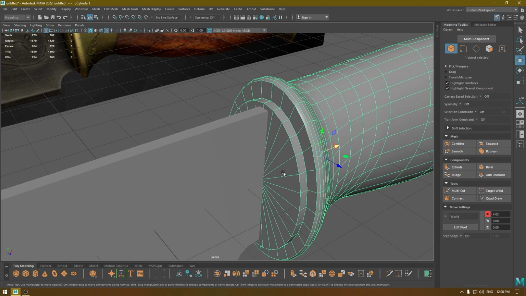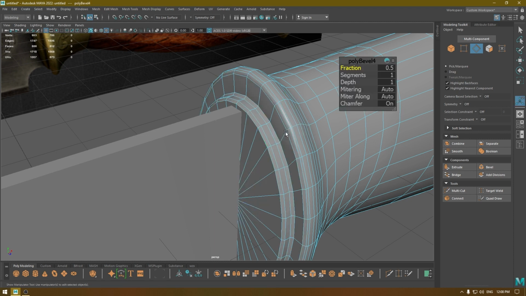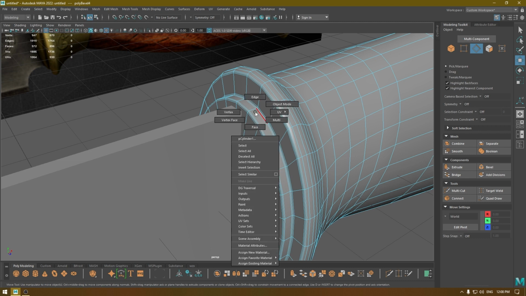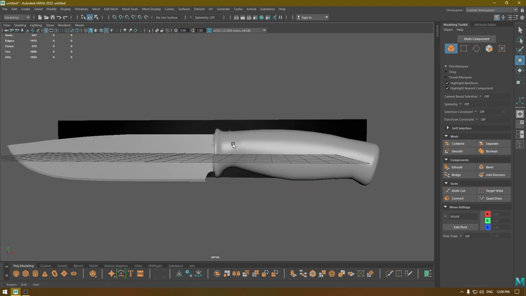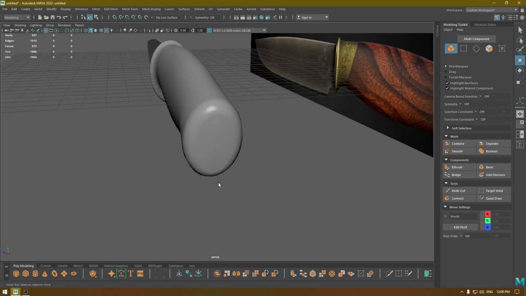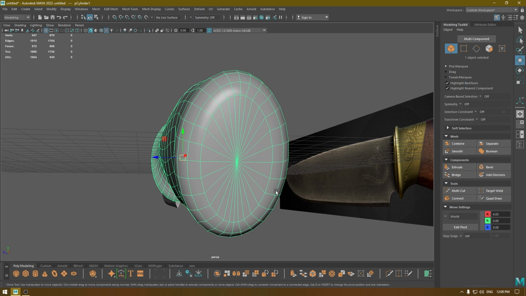And to fix these hard edges, what you can do, you can bevel like this. And select these edges, go to mesh display and soften edge. And now we are good. So we can also change these triangles into quads, and it's really simple to do.